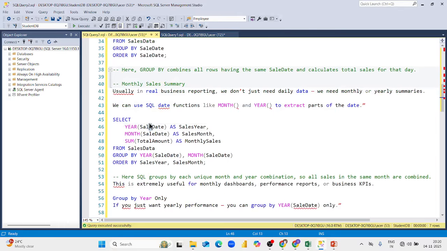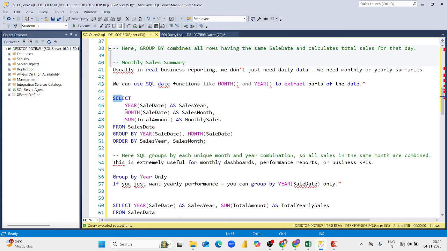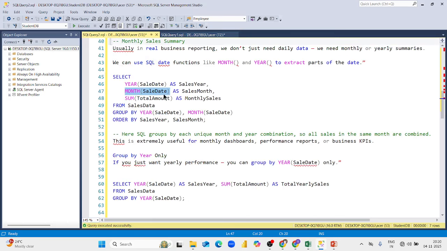Okay, so here is the query I have written. Select year of sale date. This year function will extract the year part from the sale date. Month of a sale date, this function will extract the month part from the sale date. As a sale month, we are giving a license name and sum of the total amount. So this will calculate the total of the amount for that entire month and year combination.